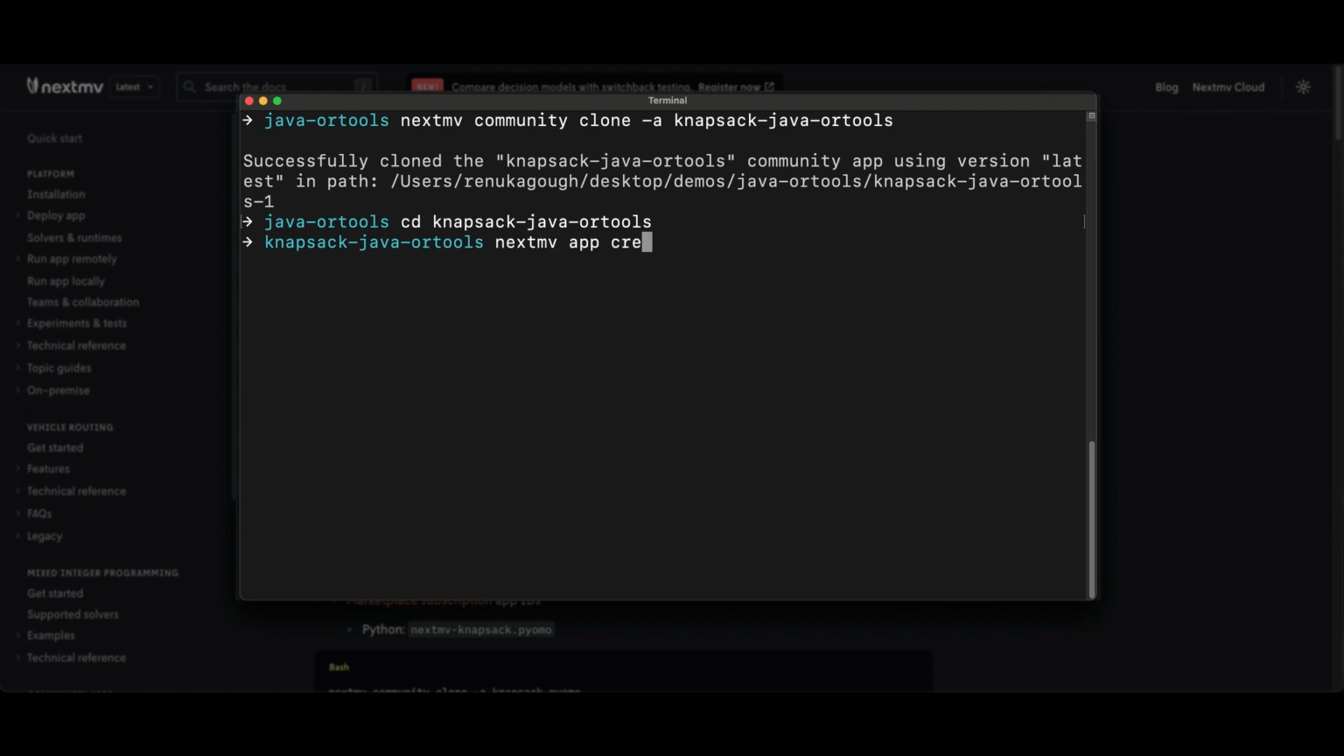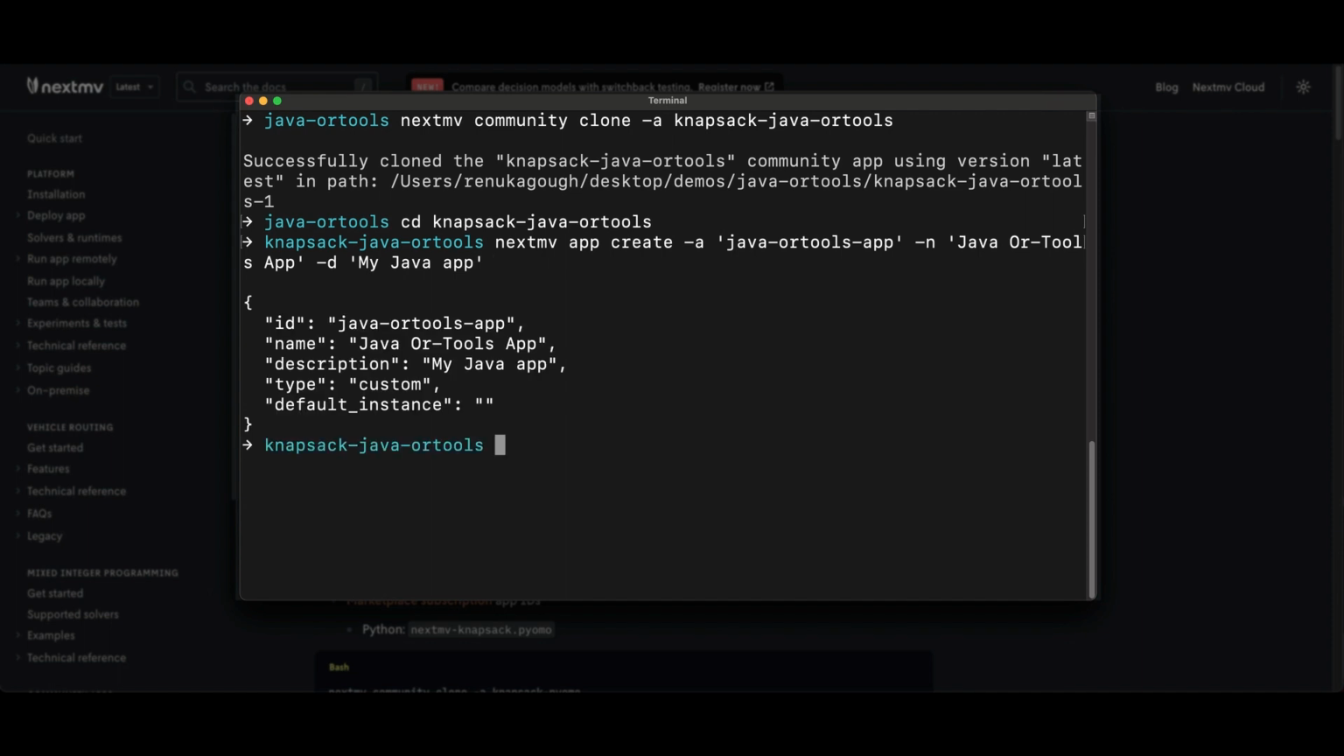So now we will create the app. We'll give it an ID, a name, and a description. An app can really be thought of as a container that will hold all of the assets used to solve a particular problem. Great, and we can see that that was successful, and there's our app.